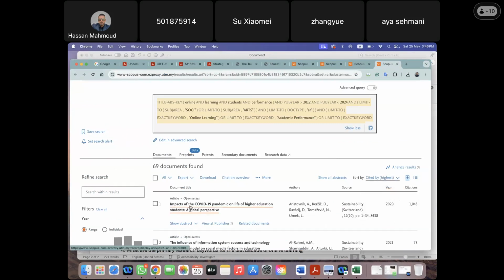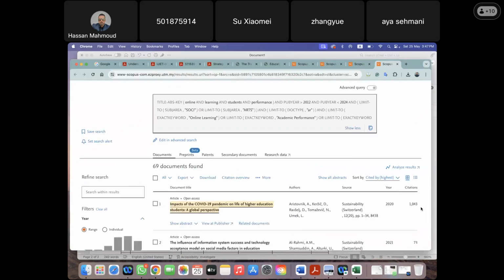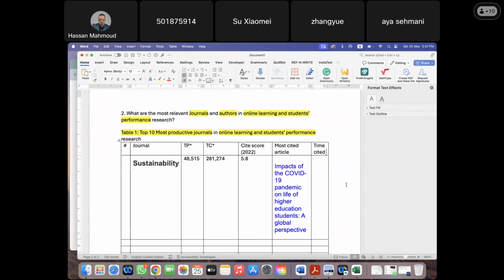See this one? Impact of COVID-19 pandemic on life of higher education students, a global perspective. This one got 1,043 citations. So I'll just copy this title. All right, this is how I fill this table.